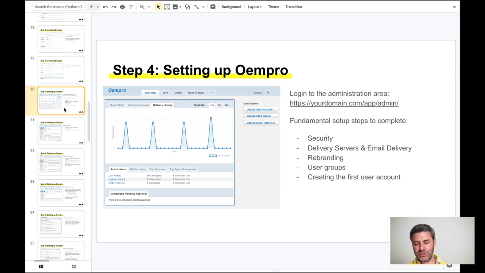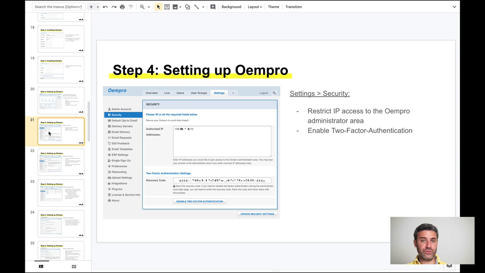Once you log into the admin area, you can set up all system preferences, and there are tons of features to set up. But in this webinar, I'll be talking about setting up security settings, delivery servers and email deliverability, rebranding, user groups, and creating your first user account, all right? So first things first, we need to set up security for the admin area. Simply go to settings and the security section here and enter the IP addresses that you will be using to connect and visit the admin area.